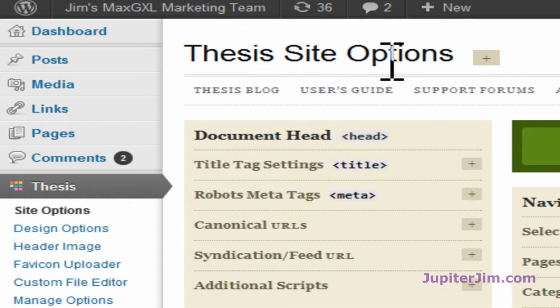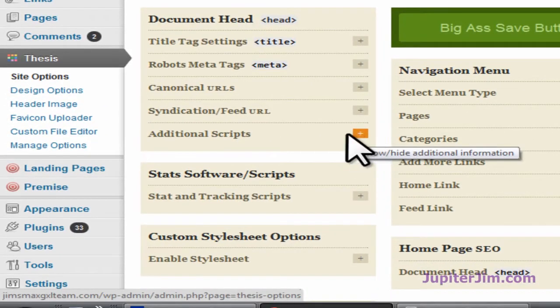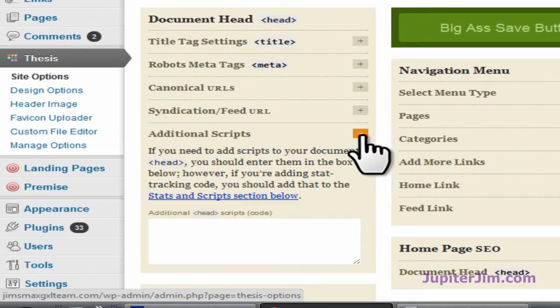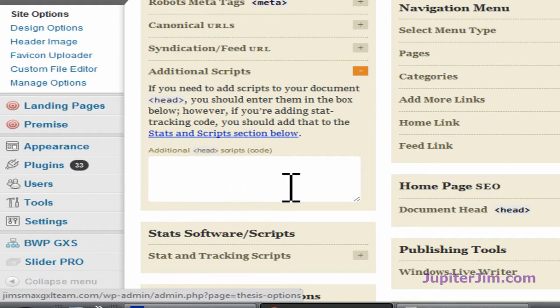Okay, so we're at the Site Options page. You can see that. Click here on the right. It says Additional Scripts. Just click there. You may or may not already have some code in there. It doesn't matter, but just make sure it's the last. Don't mix it up with any other code.